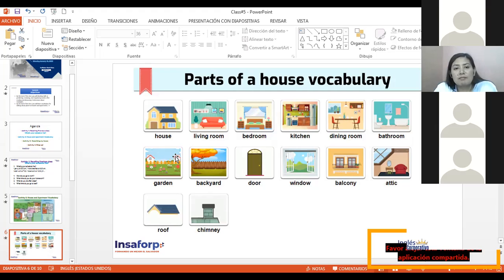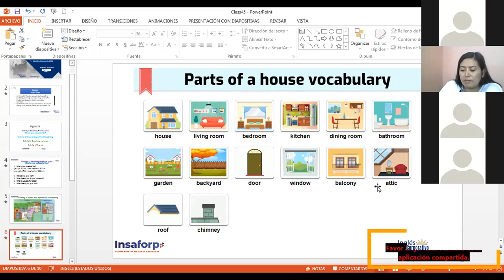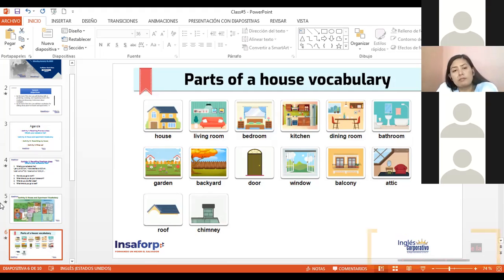We have a garden. I love the gardens. A backyard is like a yard, but it's not in front of your house. It's in the back of your house. Es un patio, el patio de atrás. Okay, that's a backyard. Door, la puerta, window, ventana, balcony, el balcón, attic, ático. The roof, el techo, y la chimenea, chimney. Okay, so those are the parts of the house. You should take notes. ¿Ya se sabían las partes de la casa?